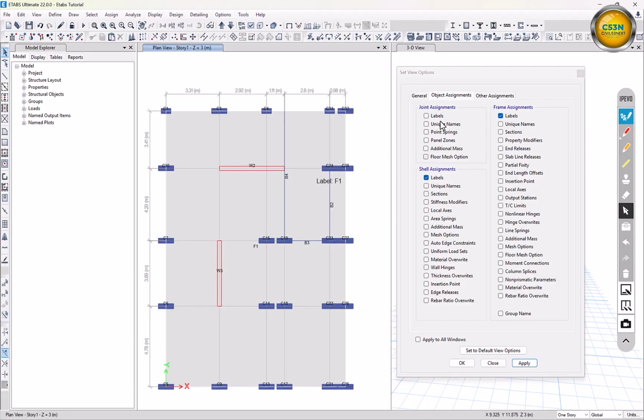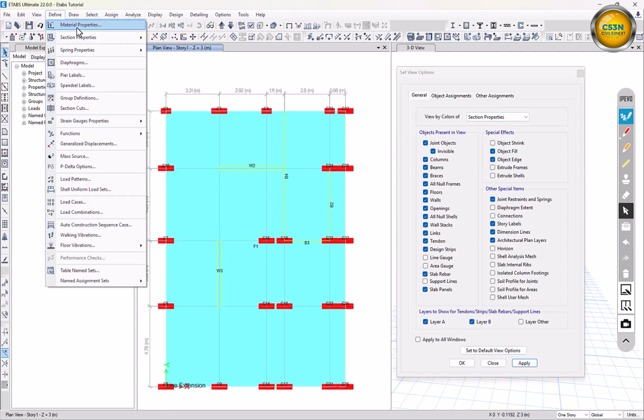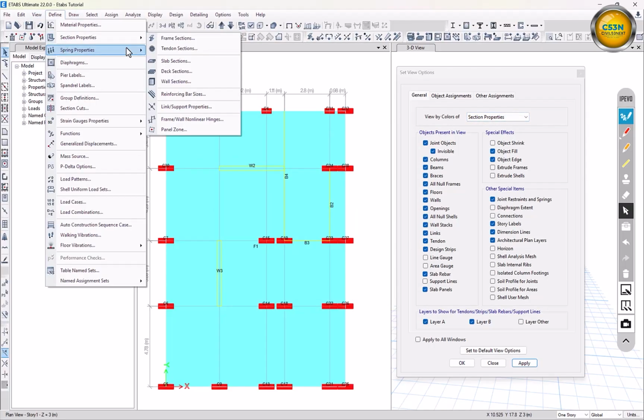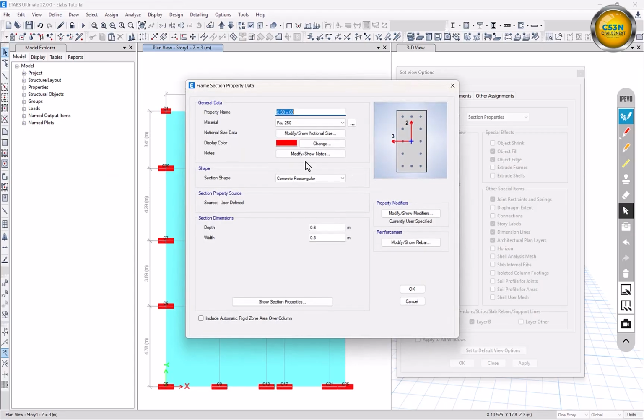If you want to see the view with colors, just go to general and click here on object and select material property, apply, or section property, apply. These colors are the ones here, like in define material properties. Sorry, this one depends on section properties. So define section properties, frame section. As we can see, the columns are red, so click here on the column, modify show property. As you can see, the display color is red because we have selected section properties.